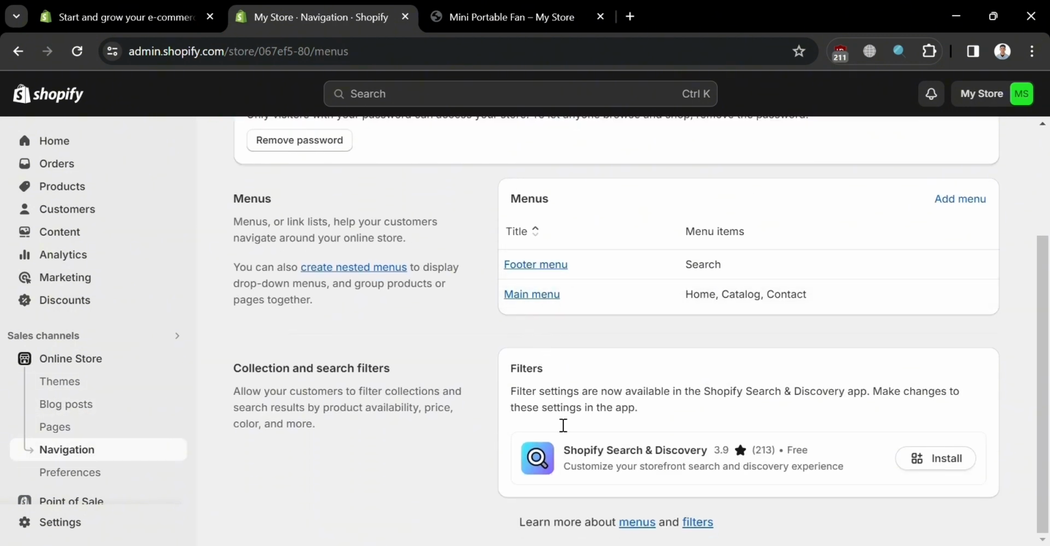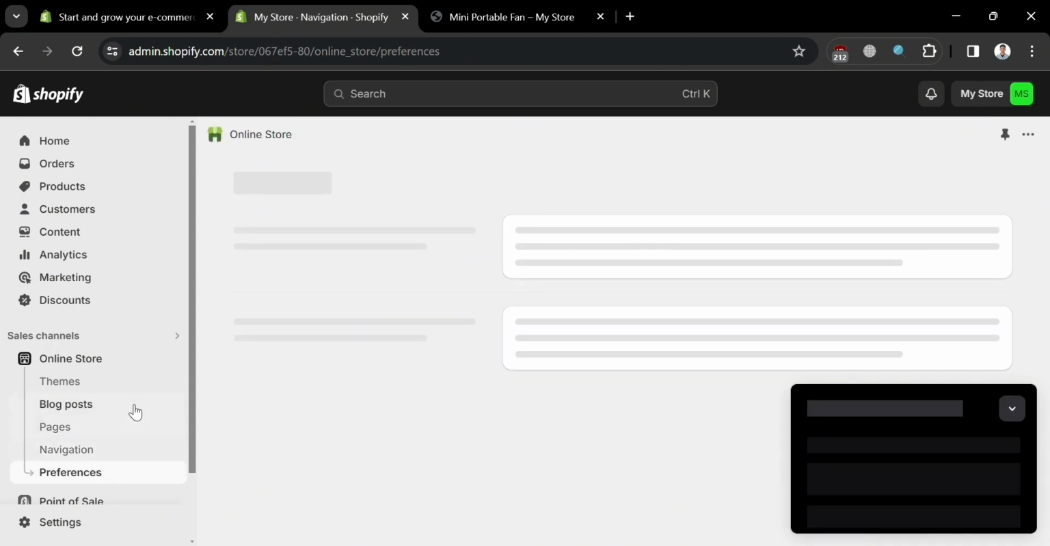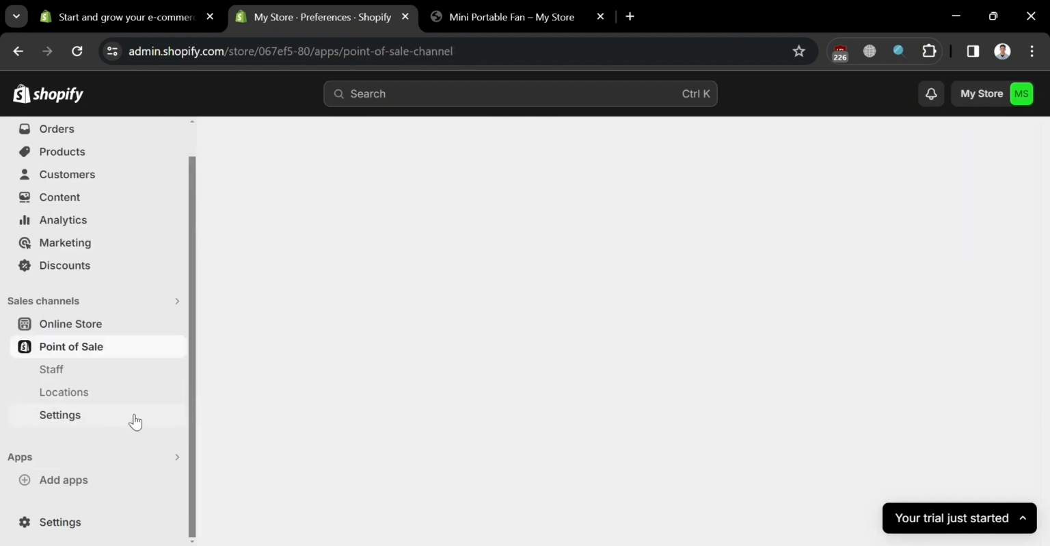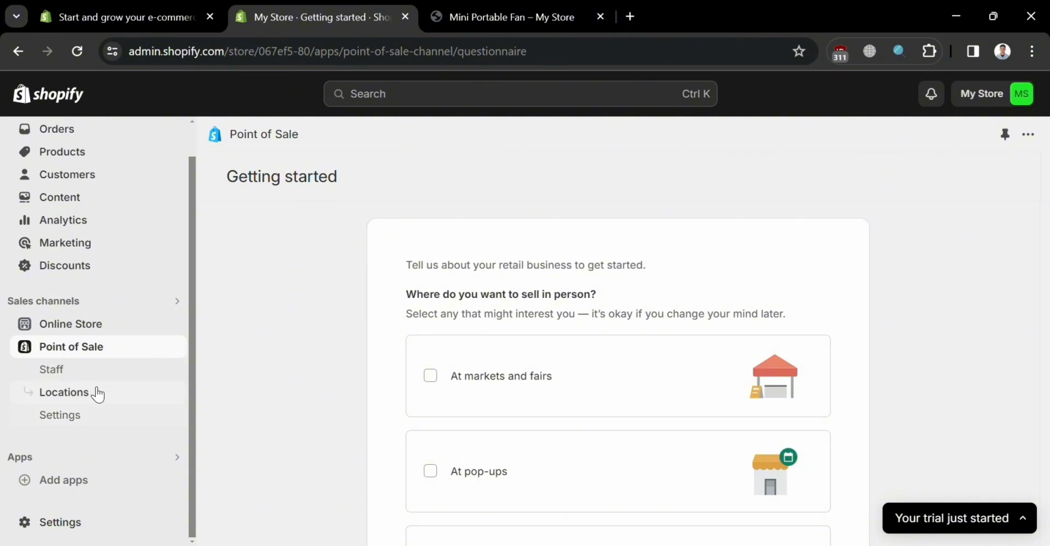While in the navigation option, you can see here, they can start adding menu, and you could also set up here filters to allow your customer to filter collections and search results by the product availability, price, color, and many more. While under the preferences, from here, you can set up the steps involved to ensure a smooth and efficient process.